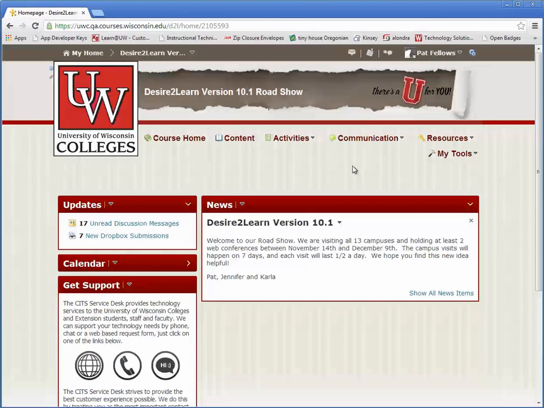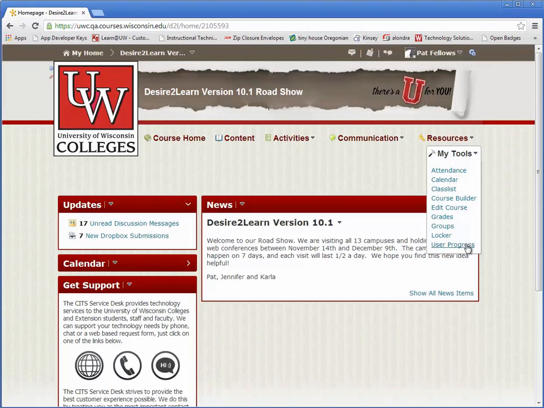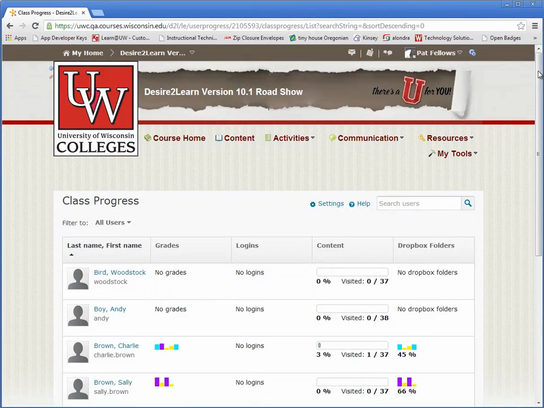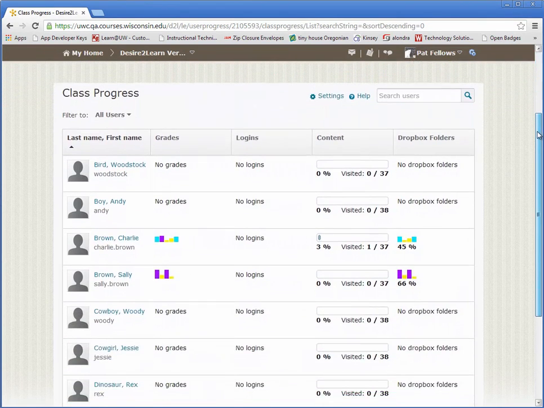So this session is going to talk about the new user progress tool in Desire to Learn version 10.1. And here we are in a course that's been set up for training with the new look and feel of 10.1. And if we go into My Tools and click on User Progress, what we get is a slightly different look and feel.